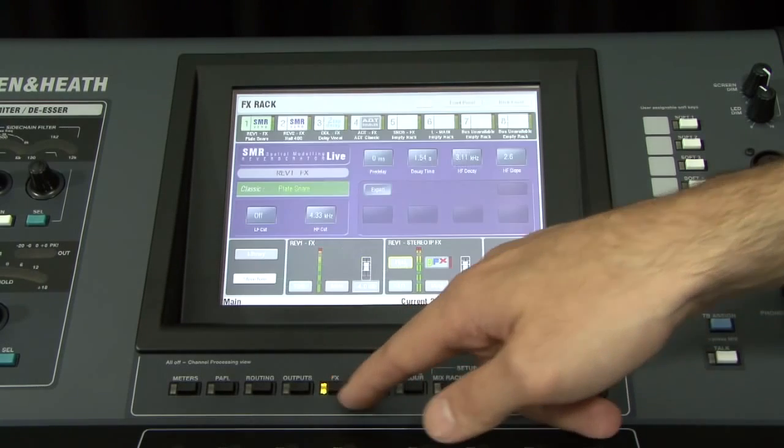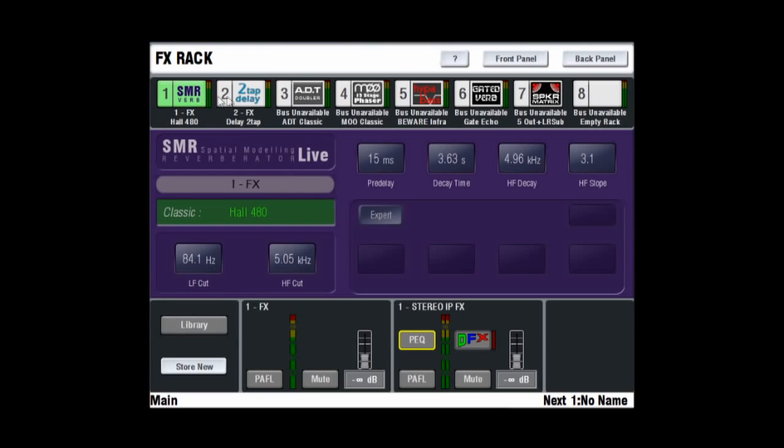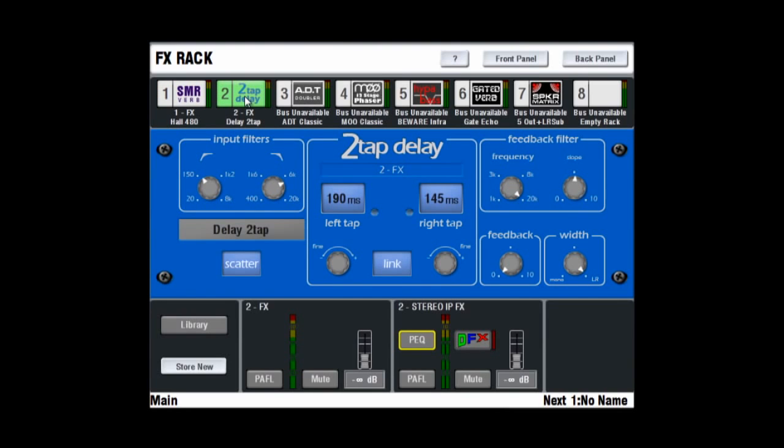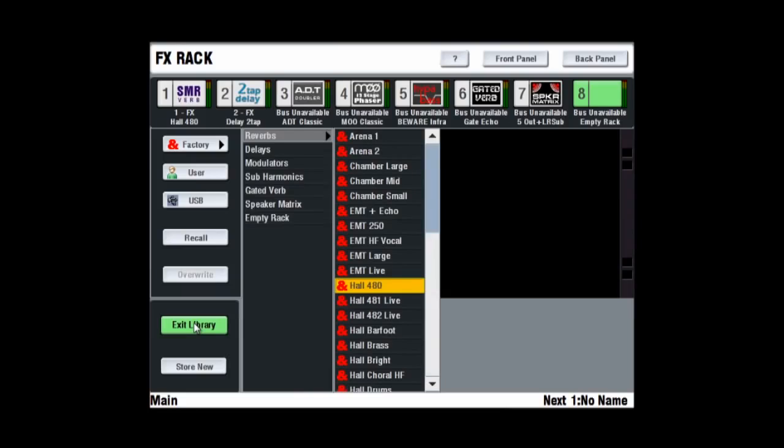Press the FX key below the touchscreen to open the FX page. Then touch one of the 8 numbered boxes across the top to select the FX processor you want to work with. These display FX number, type and user-defined name. If the box is blank and labelled as empty rack, then this means an FX processor has not been assigned to this slot. The rack is loaded from a library of effects.